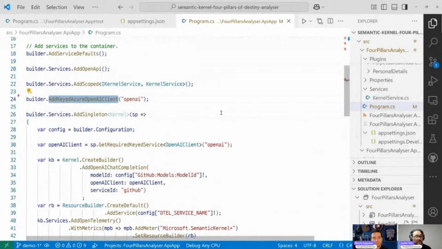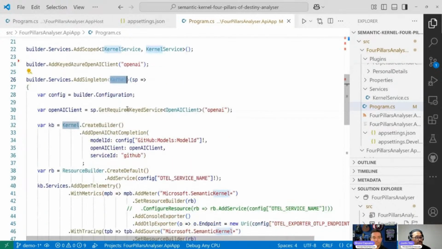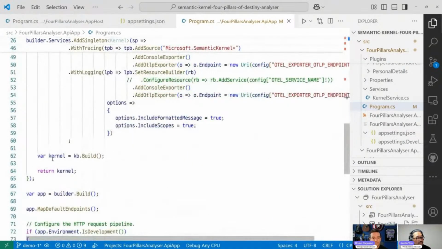Because we initiated it from the app host, we just receive the OpenAI client and add it to create the OpenAI client. With that, we are injecting the Semantic Kernel instance with this OpenAI client, and simply adding the OpenAI chat completion instance into there. And then return the kernel. So we basically have the Semantic Kernel instance as a singleton.